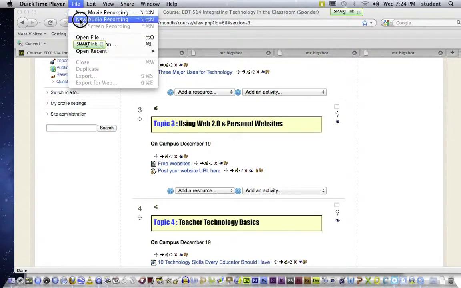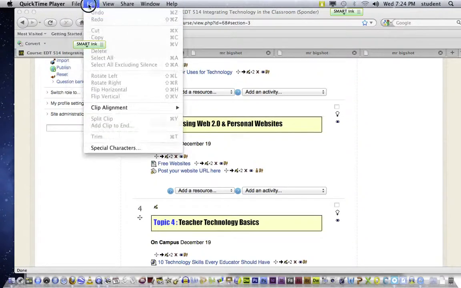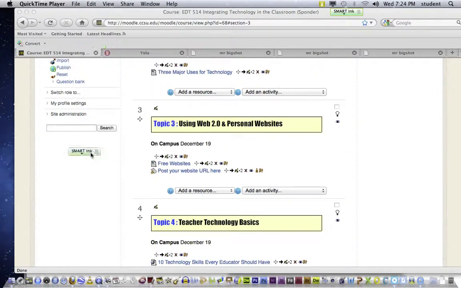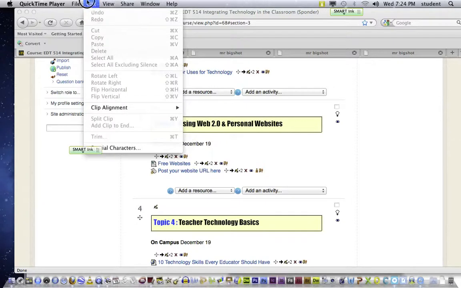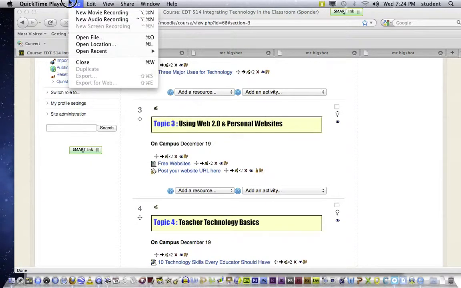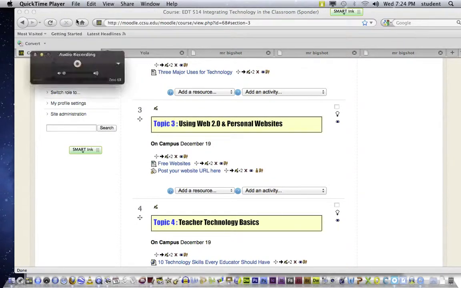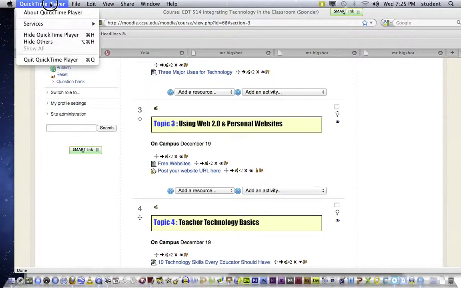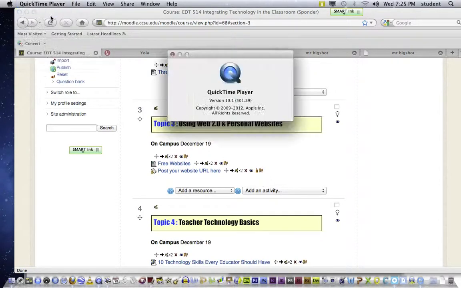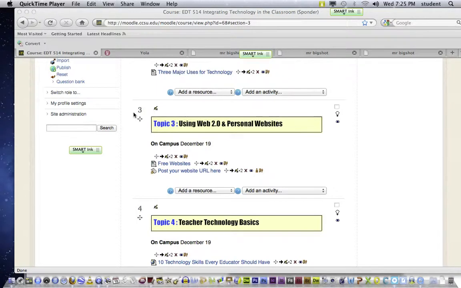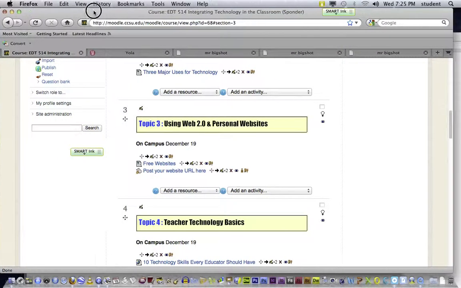When it says new audio recording, or is it, let's edit. Some of these. No. It's here somewhere. It allows me to record the audio. But I want you to go to Dropbox.com.